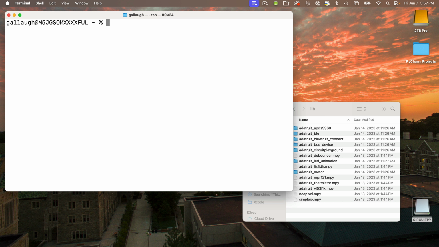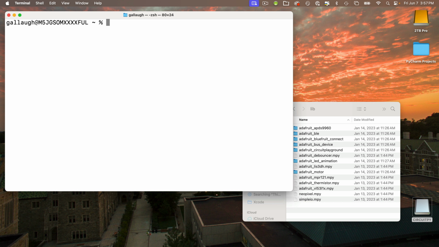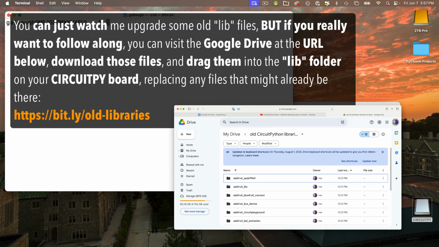So to show you how to use this command, I have a board with old library files on it. They're from about 1.5 years before I recorded this video. If you're new, you likely don't have a board with old files. You can just return to this part of the lesson when you want to upgrade the libraries on your board. But if you want to follow along, feel free to download a set of old libraries on the Google Drive at this URL and drag them into the lib folder on your CIRCUITPY volume if you'd like.